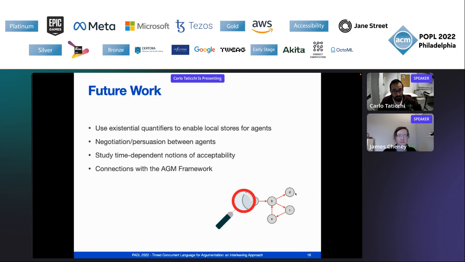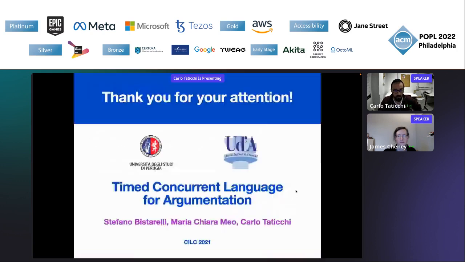And finally, since we are basically manipulating the beliefs in a knowledge base, we would like to carefully study the connection that we have with belief revision theory, with the AGM framework. And okay, so this concludes my talk. And if you have any questions, I'd be glad to answer.